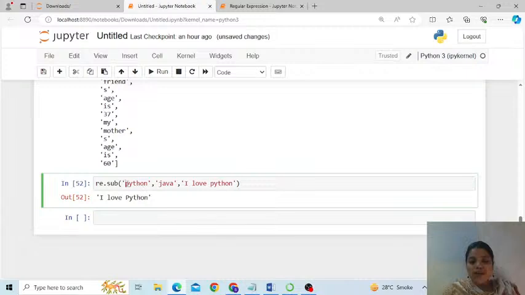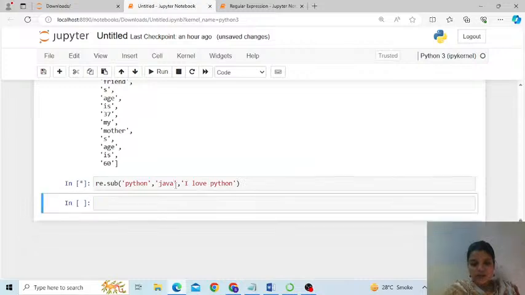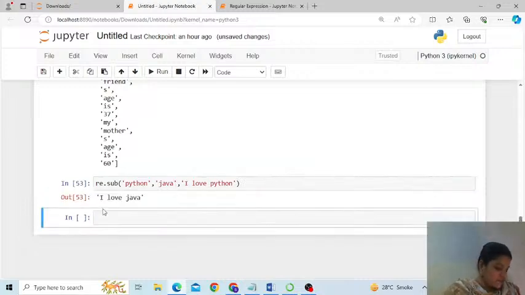So the three arguments that you need to remember: what to replace, with what to substitute or replace, and the string, the destination where this action has to happen. Is that okay? So I want to substitute in this string, I love Python, the word Python with Java. Let's see. Okay, so it is I love Java here.